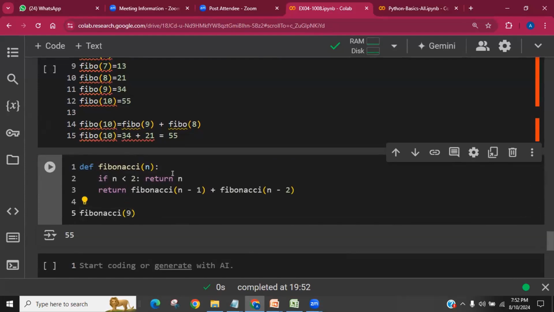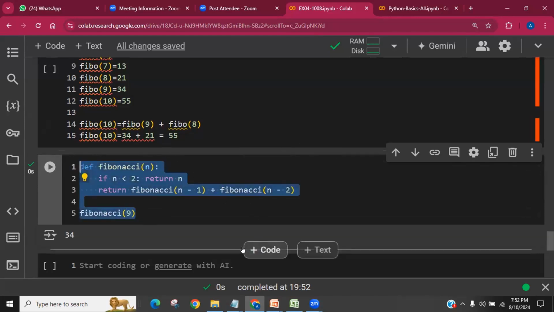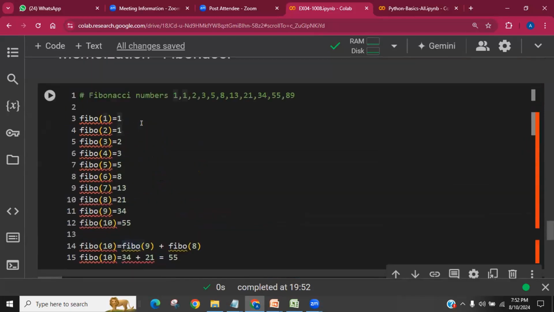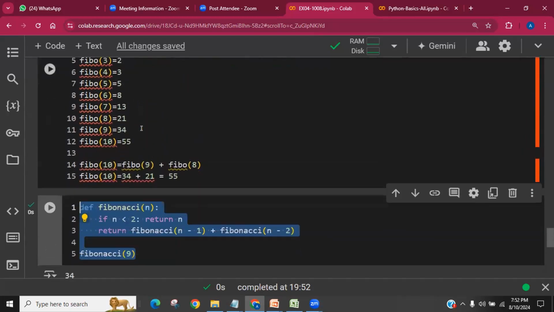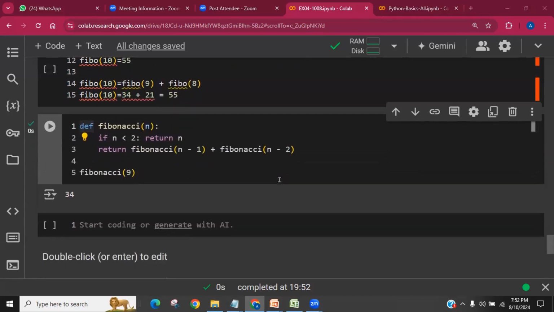So this is also a recursive function, but here we can use memoize. Let me send this. I'll put it in the chat. Please try at your end. I'm stopping the sharing, one moment. You can share at your end.